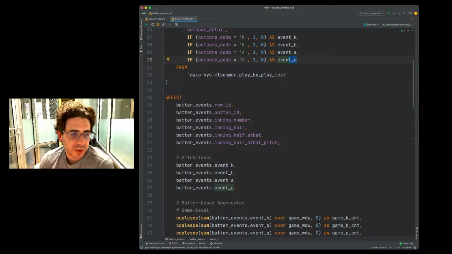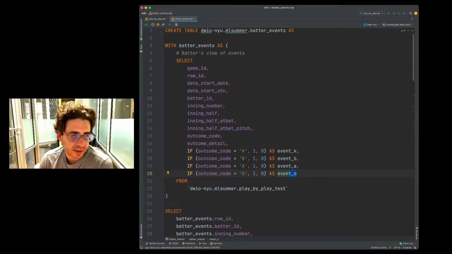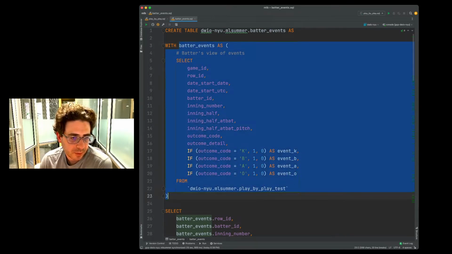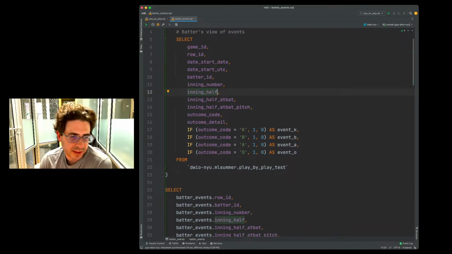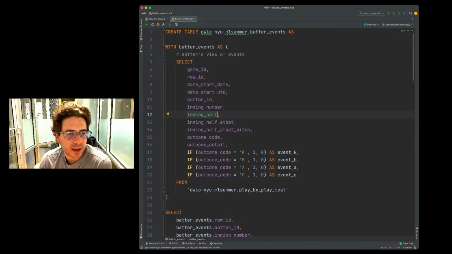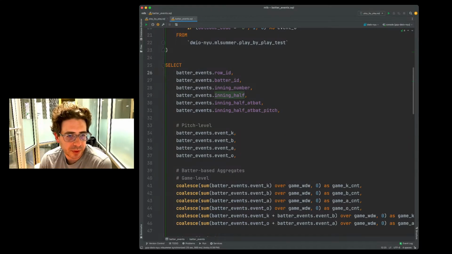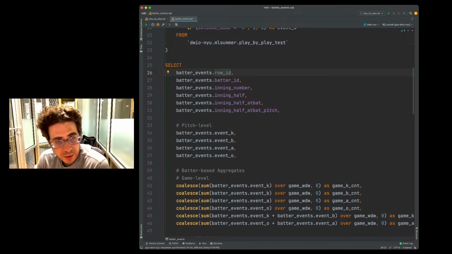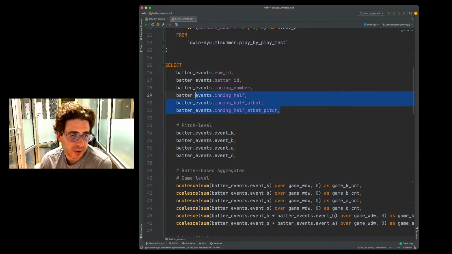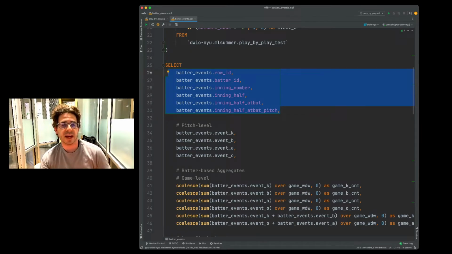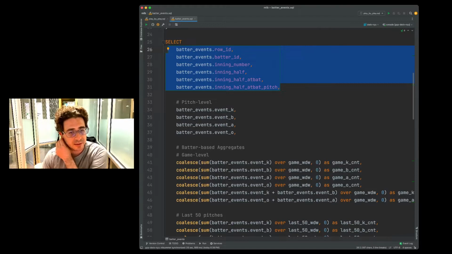And once we have basically this preliminary projection, which is just a named subquery, then we go through and I pull in the actual information itself for what the final table is going to look like. So we've got the row ID, the batter ID. I actually want all of that information. The first set are basically all the identifiers that we need. Then I pull in individual pitch level data.